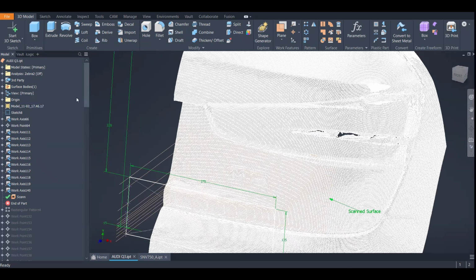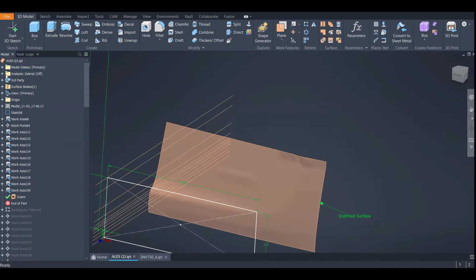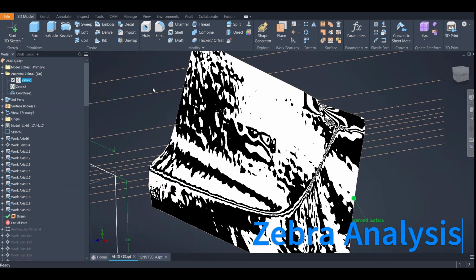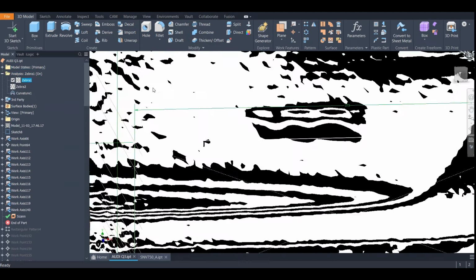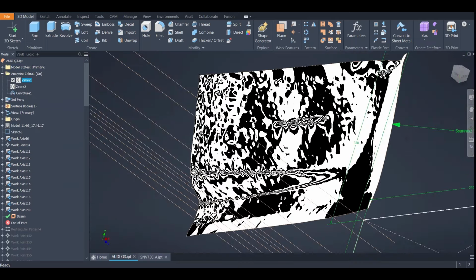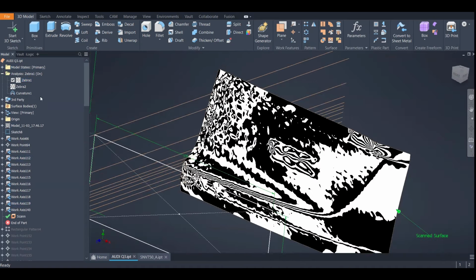Unfortunately, by itself, this surface is a horrible idea to use directly. So let me show you the analysis of this surface if we turn on the zebra analysis. This is by far not acceptable as a surface to work with, but it is acceptable for picking points.